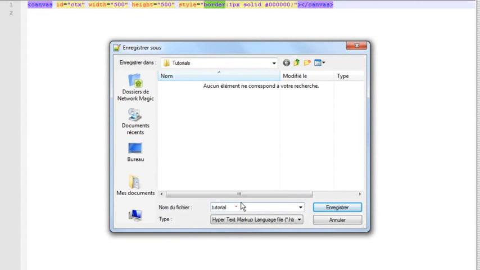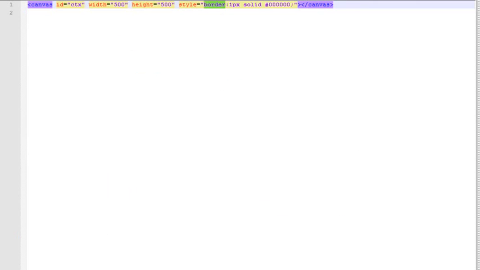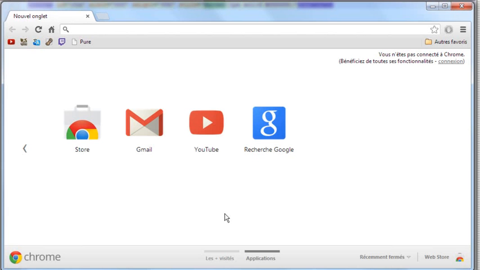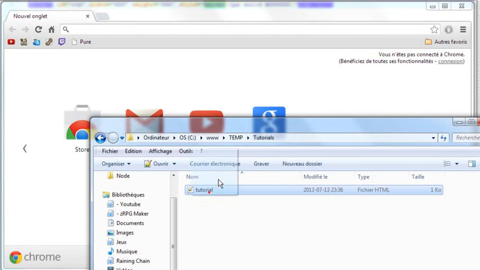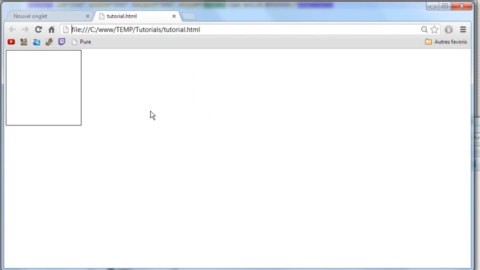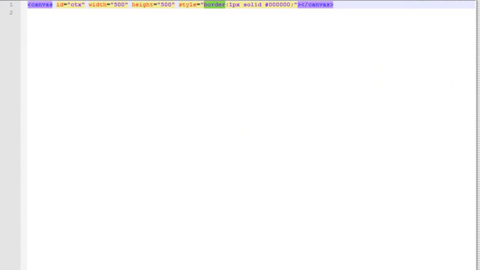So simply save the file. The name doesn't matter, but it's very important to put .html at the end so you tell the browser that this is indeed HTML. Then you want to open Google Chrome and you simply want to drag your file into a new page, and there it is. You have your canvas with nothing inside. We haven't put text or code to write things on it, and that's what we will do right now.